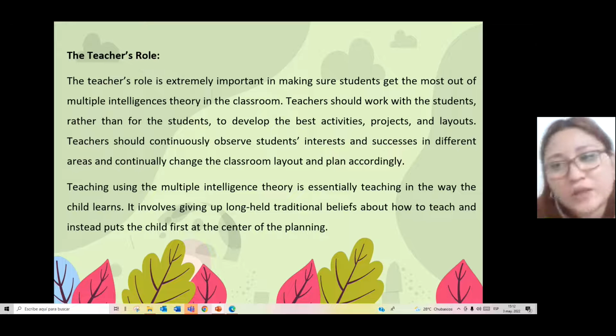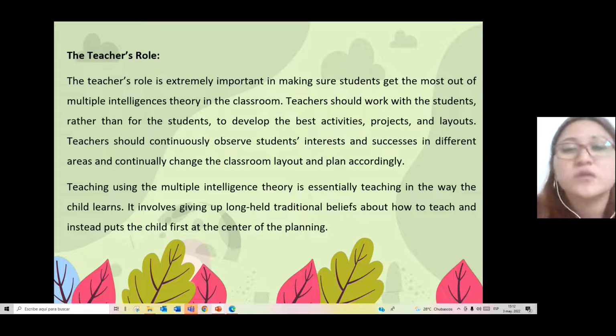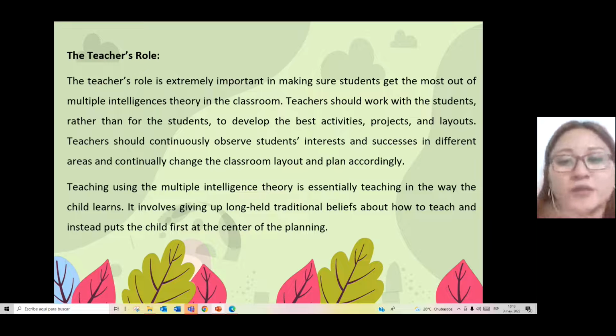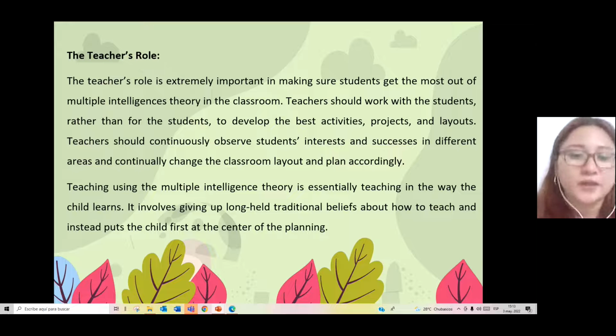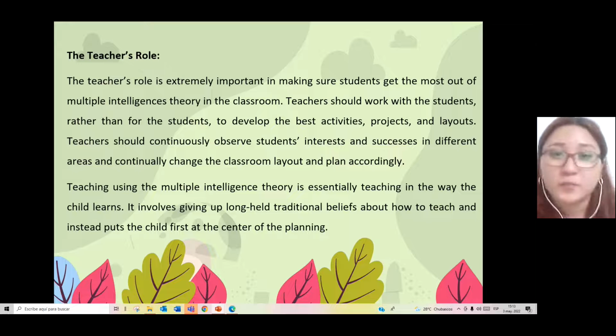to develop the best activities, projects, and layouts. Teachers should continuously observe students' interests and successes in different areas and continually change the classroom layout and plan accordingly. Teaching using the multiple intelligence theory is essentially teaching in the way the child learns. It involves giving up long-held traditional beliefs about how to teach and instead puts the child first, at the center of the planning.